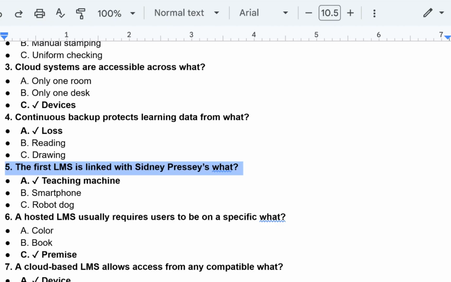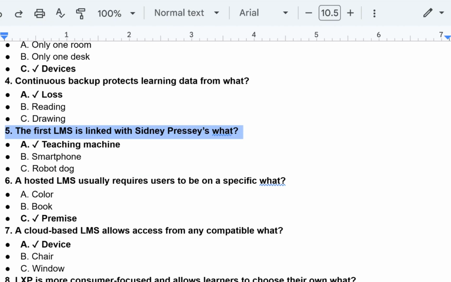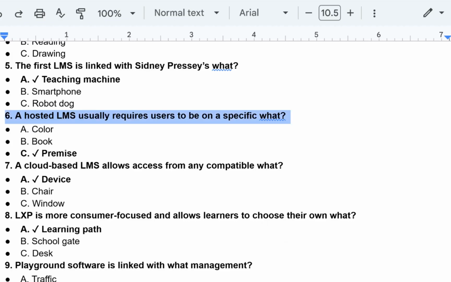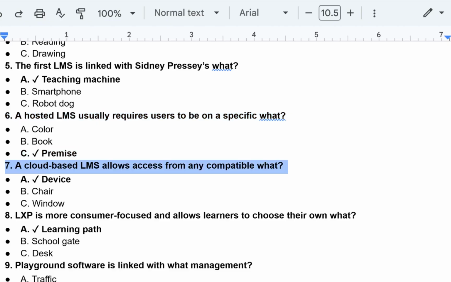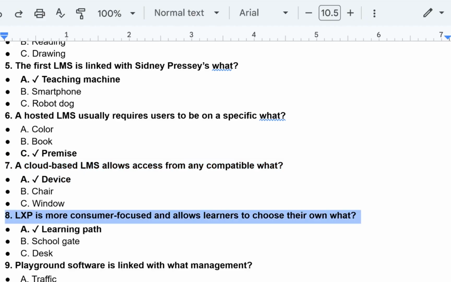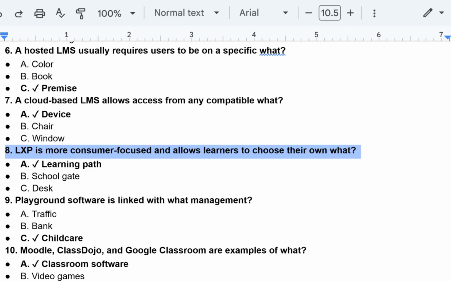The first LMS is linked with Sidney Pressey's teaching machine. A hosted LMS usually requires the user to be on a specific premise. A cloud-based LMS allows access from any compatible device. An LXP is more consumer focused and allows learners to choose their own learning path.